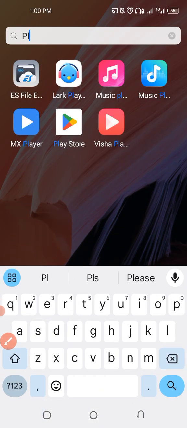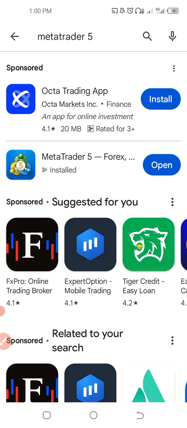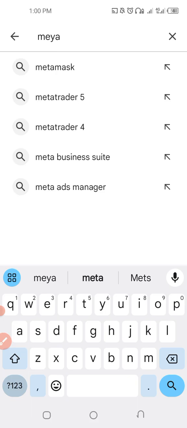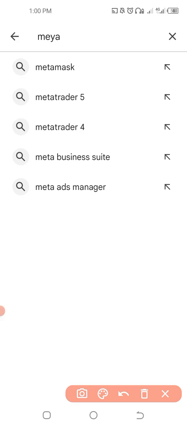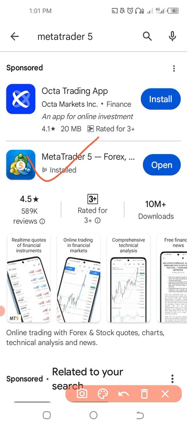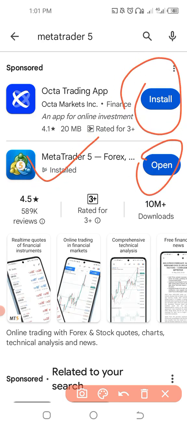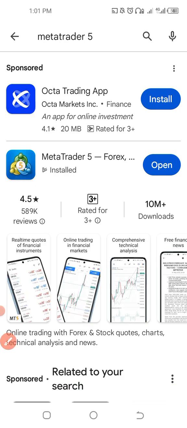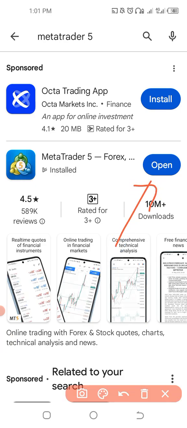You go to your Play Store. Once you go to your Play Store, look for Meta Trader 5. Alright, type this, Meta Trader 5. That's how you do it. It will take you here. If you're here, you will see something like install down here. It's not here because I have already installed it. So the next thing you need to do, after you install it, is click on open.